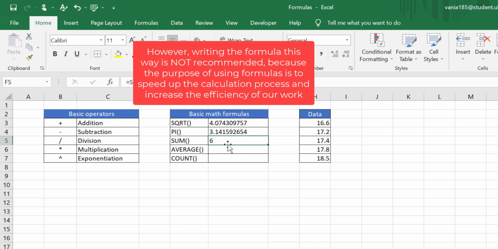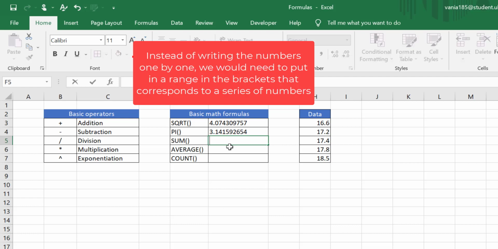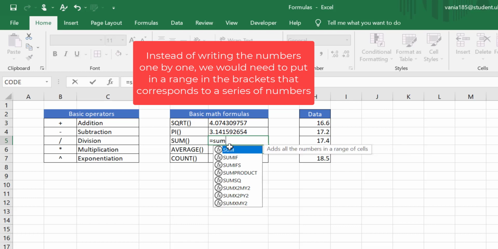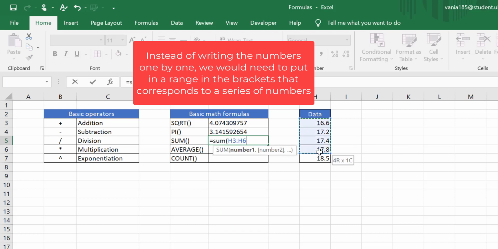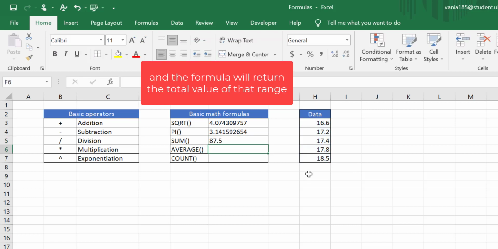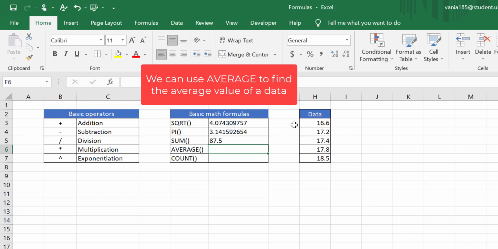However, writing the formula this way is not recommended in this course because the purpose of using a formula is to speed up the calculation process and increase the efficiency of our work. So for sum, instead of writing the number one by one, you would need to select a range that corresponds to a series of numbers, and the formula will return the total value of that range.